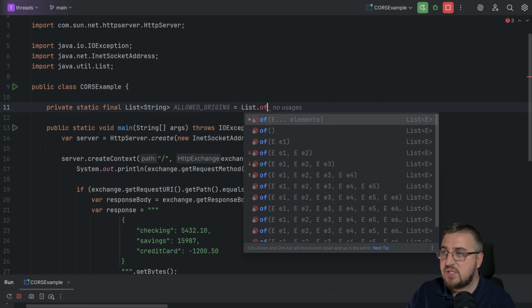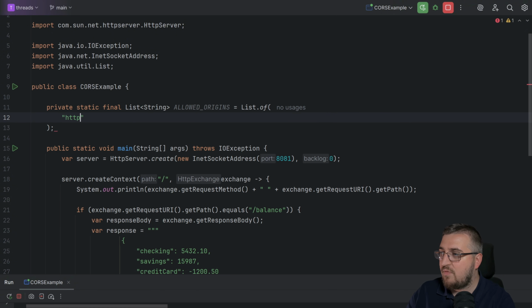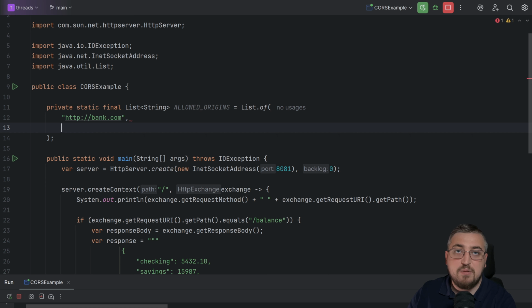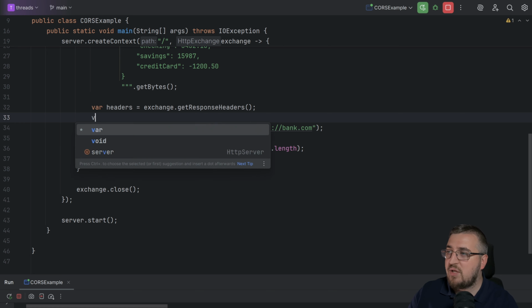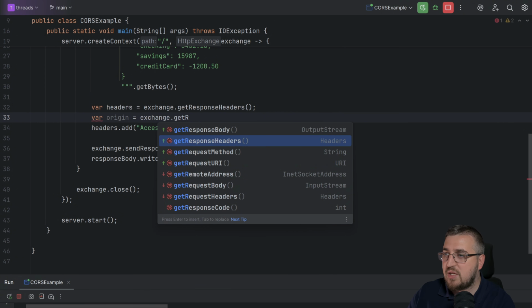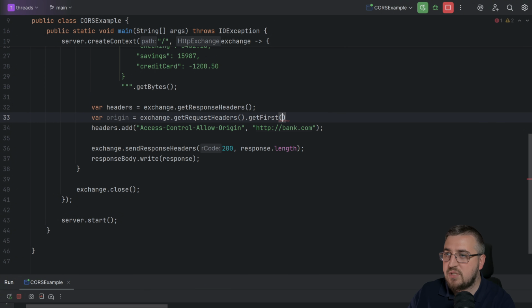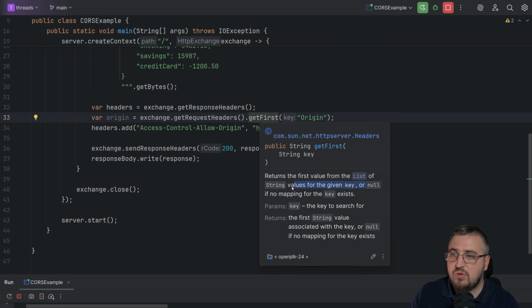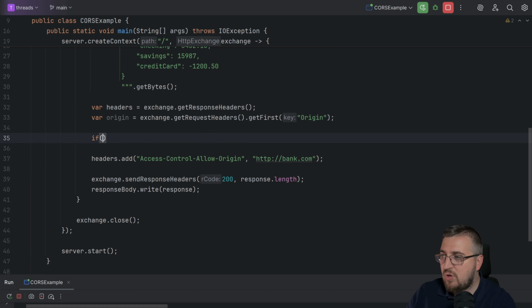And let's have here some list of origins that we allow. For example, bank.com, and let's for testing purposes add for now this real bank.com. So instead of hardcoding this origin, we would like to find out what was the origin of the caller. So let's get the exchange, the request headers, and we want to get the first origin property. And here we need to be careful because getFirst could return null if the key is not present. Well, but a strange case, how can it be that origin is not present? Actually, if you call it from curl or Postman, the origin header will not be set. So we could do a non-null check here.